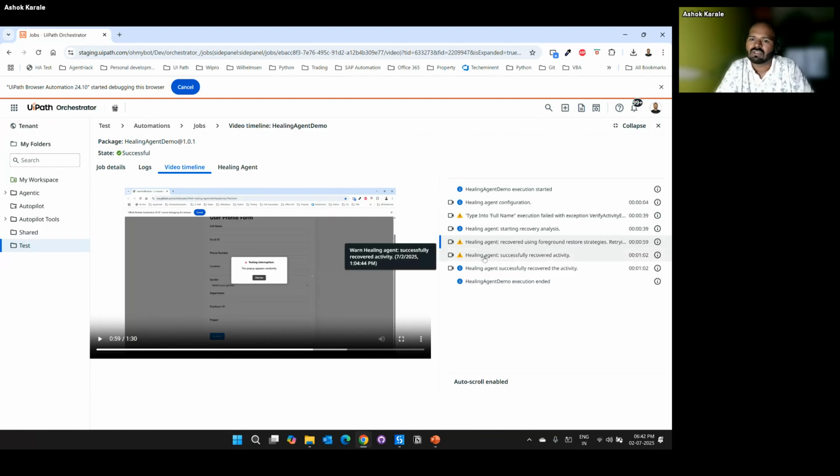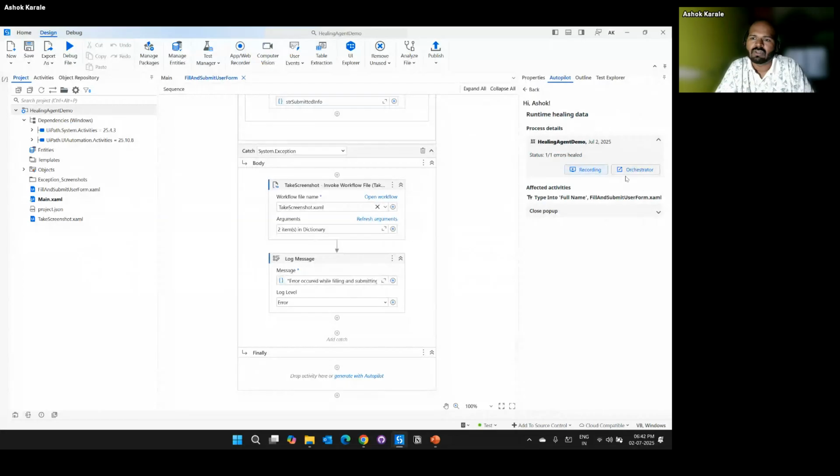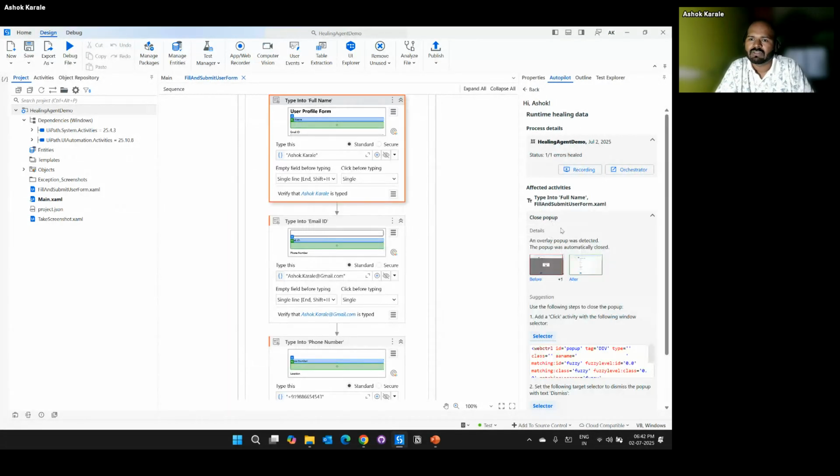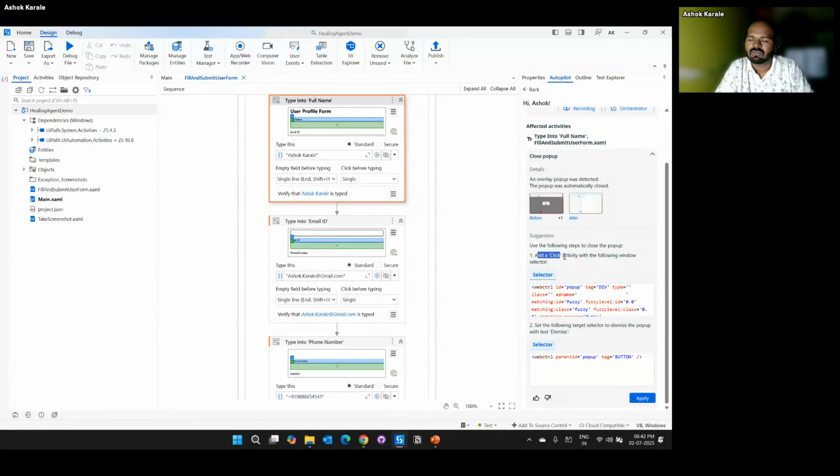So using that, it's able to recover that activity successfully, and after that execution got completed. Okay, so that is about the recording. Then here we get the same things which we saw. Close pop-up, the details, it was over, overlapping pop-up was detected. Due to that, we could not proceed. That had a click activity, then use.